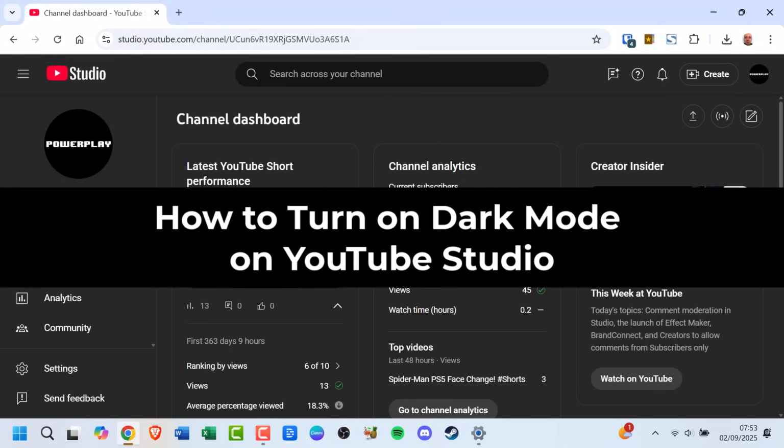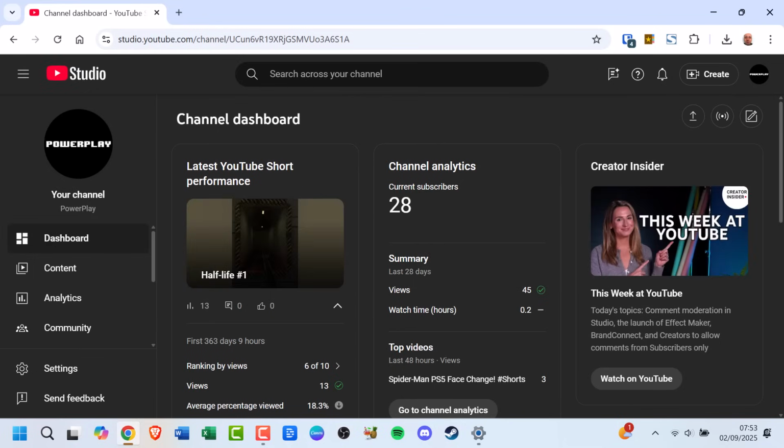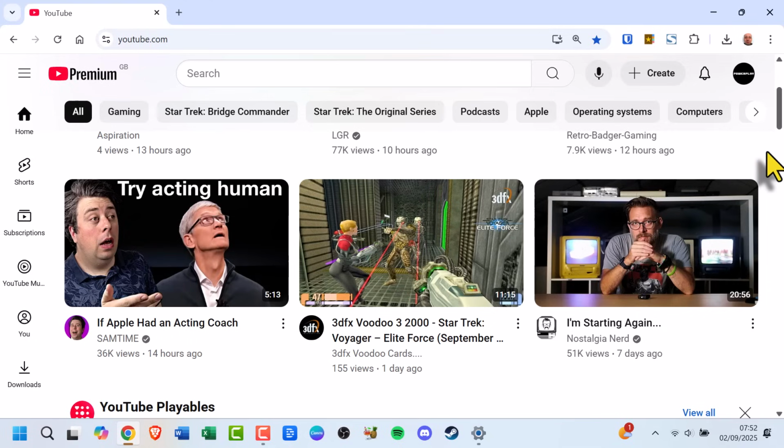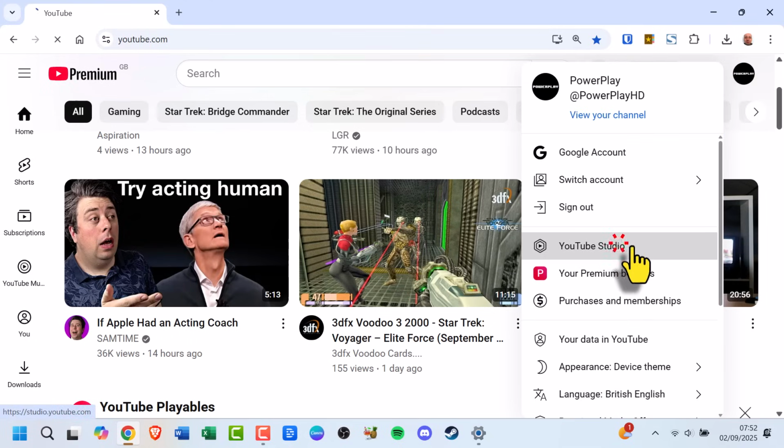In this quick video, I'll show you how to turn on dark mode in YouTube Studio so your dashboard is easier on the eyes. First, open YouTube Studio in your browser at studio.youtube.com.